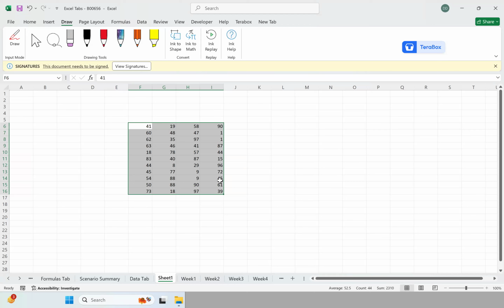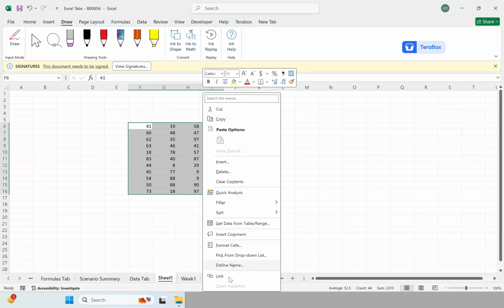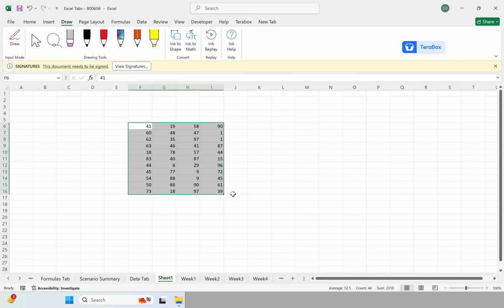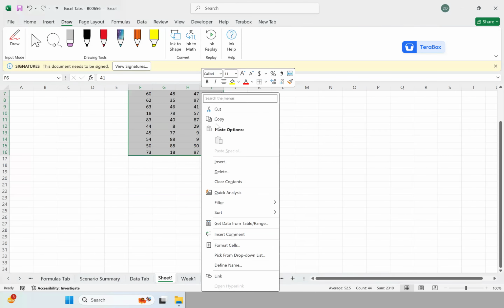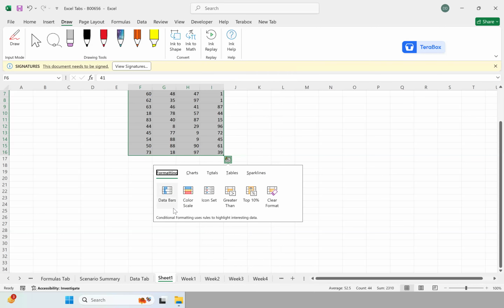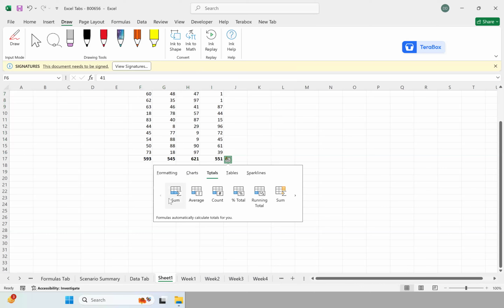For each option, you have to go to a particular tab and select that option, right? But in Quick Analysis tool, right click on it. You will see the Quick Analysis option. Click on that. It will show you all the possible options. Formatting: all these are conditional formatting related options. Charts. Totals: suppose I say sum, it's giving the sum. Running total, percentage, count, sum row-wise and sum column-wise.